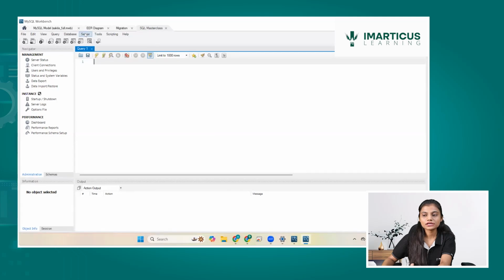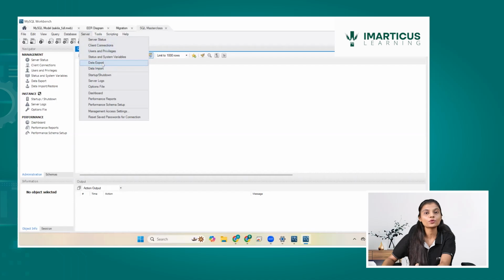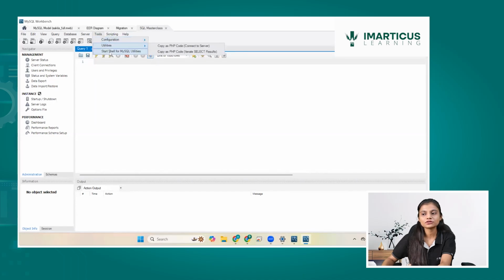So server is there. There are lots of options related to servers, like data import and data export, and so on. That will possibly be shown to us. After server, you can see there is an option of tools. It will give me lots of utilities in terms of backup and so on. There is a scripting option as well as there is help.